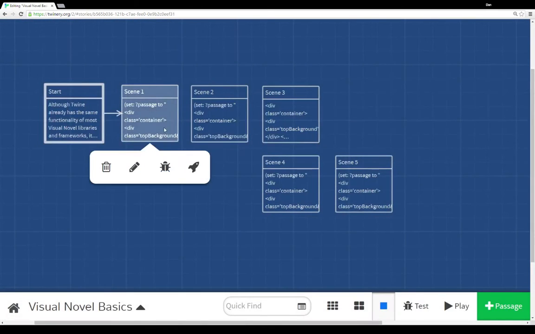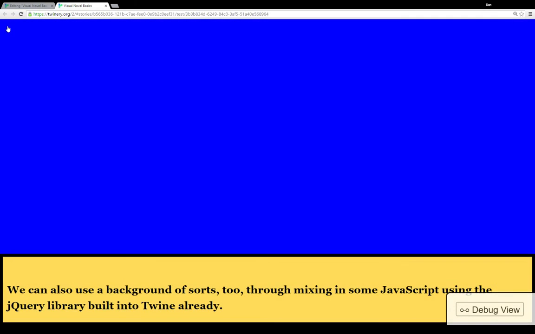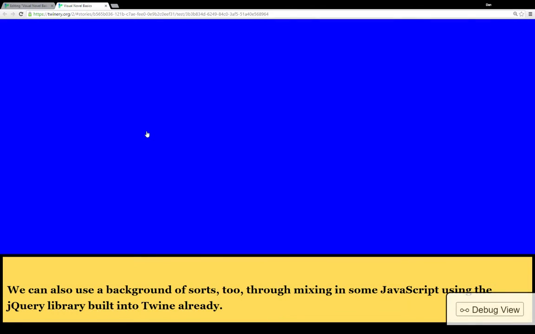So I'll show you that here using the debug. And notice we can actually click anywhere because we're listening for the click on this entire content, which is using CSS to position, as I'll go over in just a moment. So we can click up here, and the same thing happens. Do a reload, and we can click down here. Just like in a visual novel, anywhere there's a click, it transitions us to the next scene.